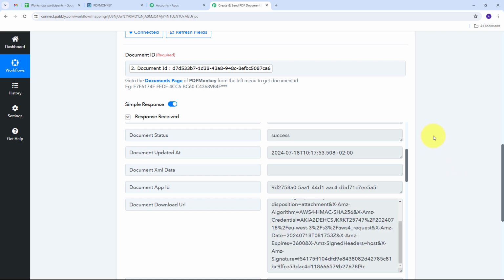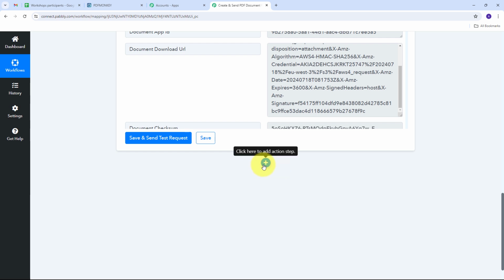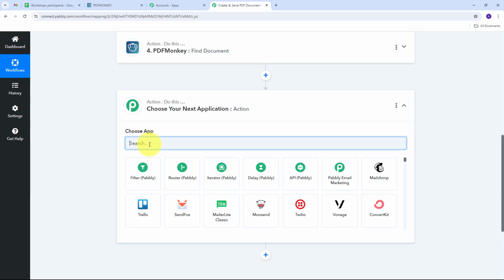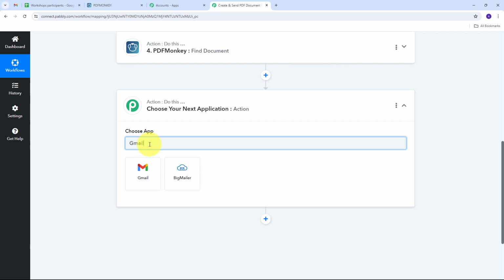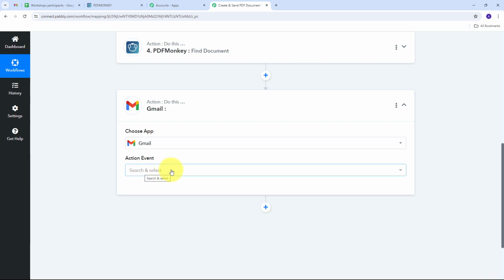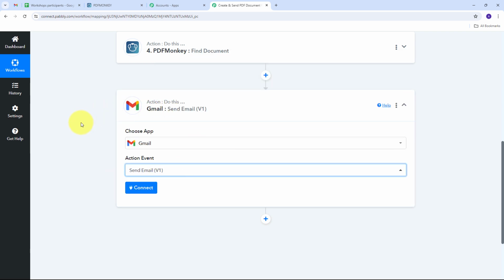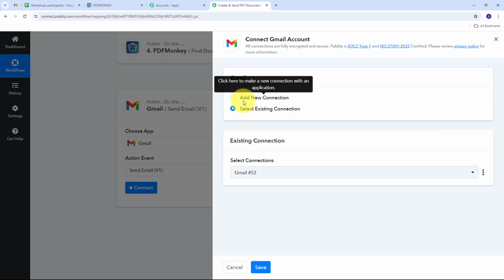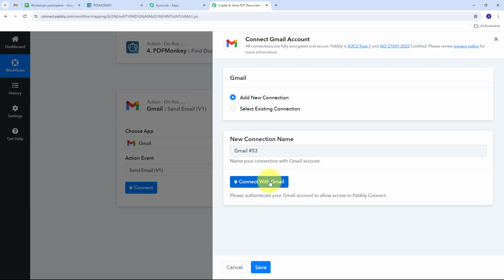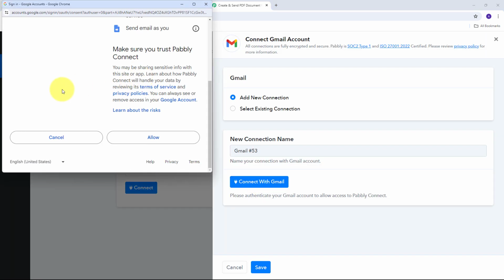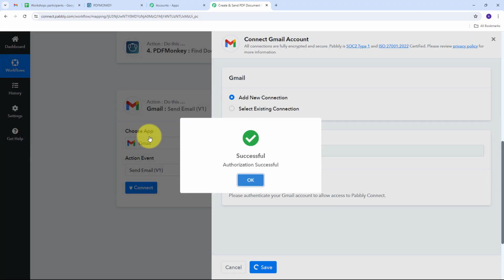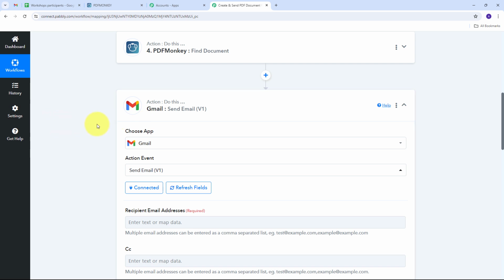For sending this document, I need to add one more action step. Here my action application is going to be Gmail, so I'm going to search for that and select Gmail here. Now I need to give an action event. I'm going to open this tab, and send email v1 will be my action event. I'm going to select this and connect Gmail with Pabbly Connect. So I'm going to click here on connect, click on add new connection, and connect with Gmail. Now I need to click on allow to give access to my account. And I have successfully connected Gmail with Pabbly Connect.